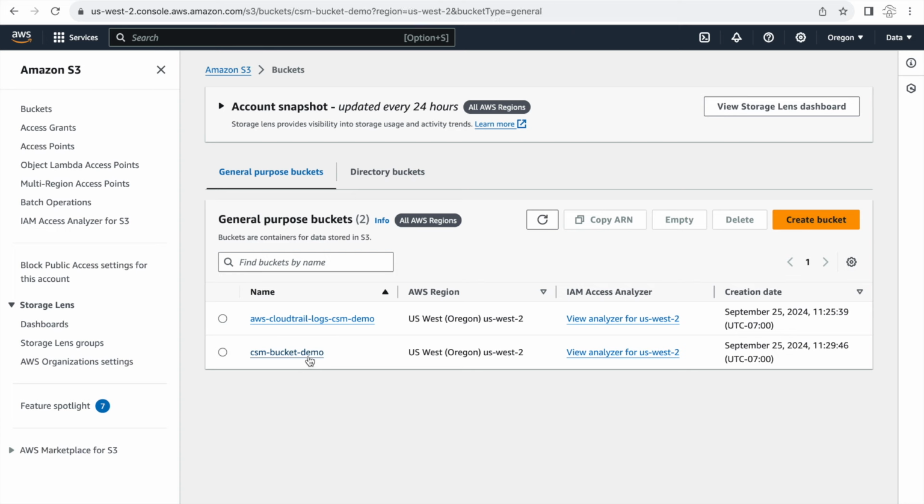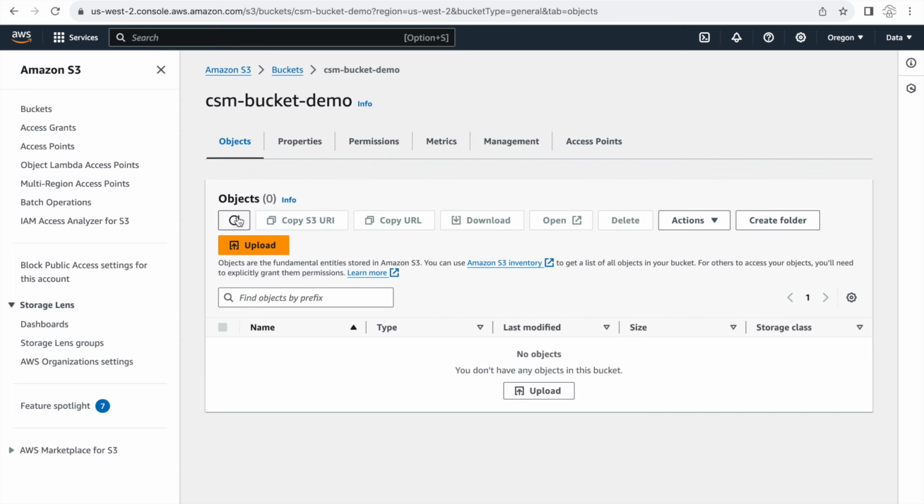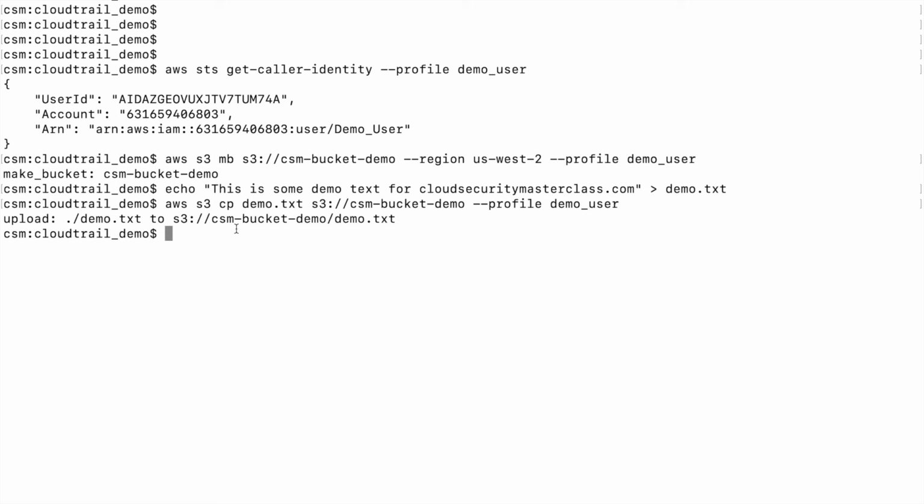I do see my bucket here, and if I click on the bucket, click on refresh, I can see the demo.txt object. Now I'll be creating the IAM role that will be performing my event, which is the deletion of object from the S3 bucket.